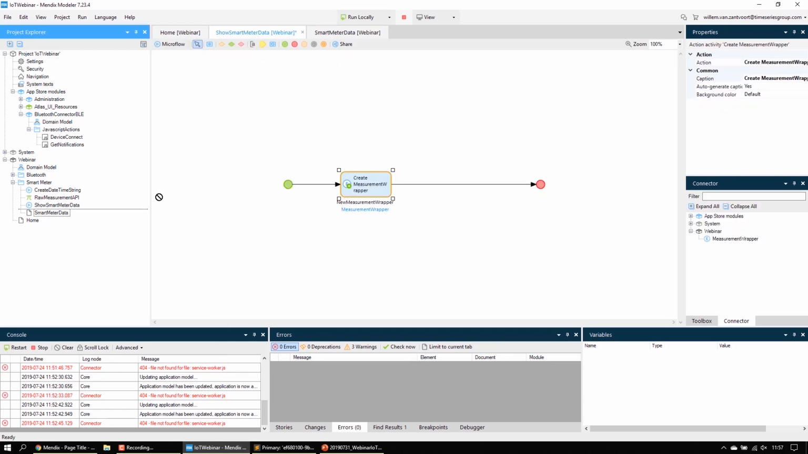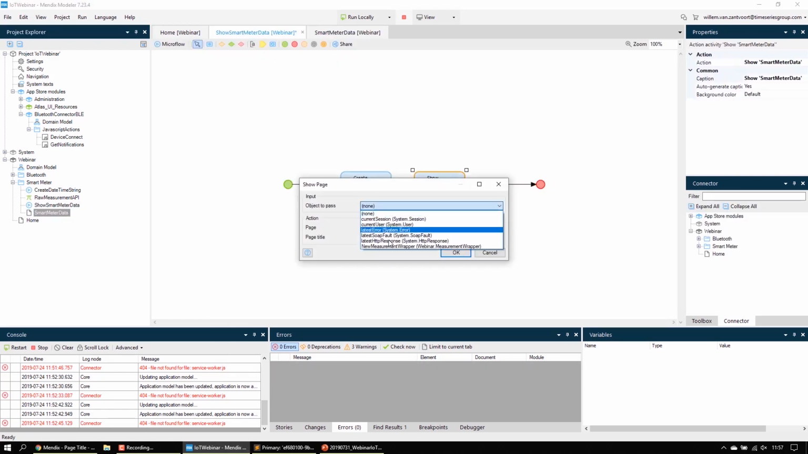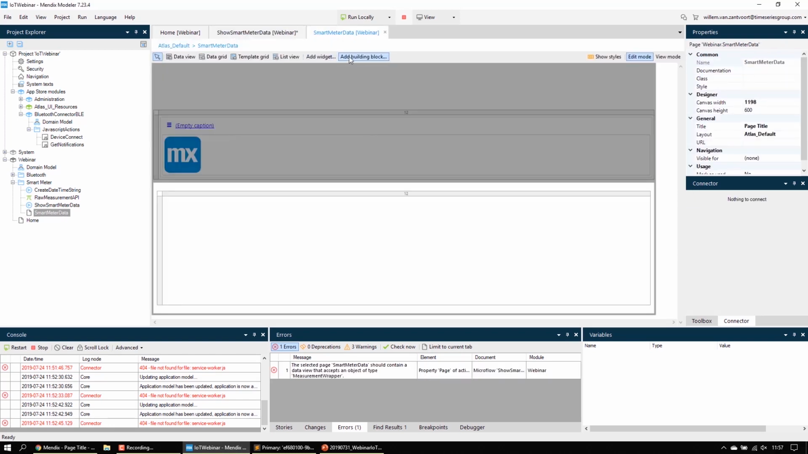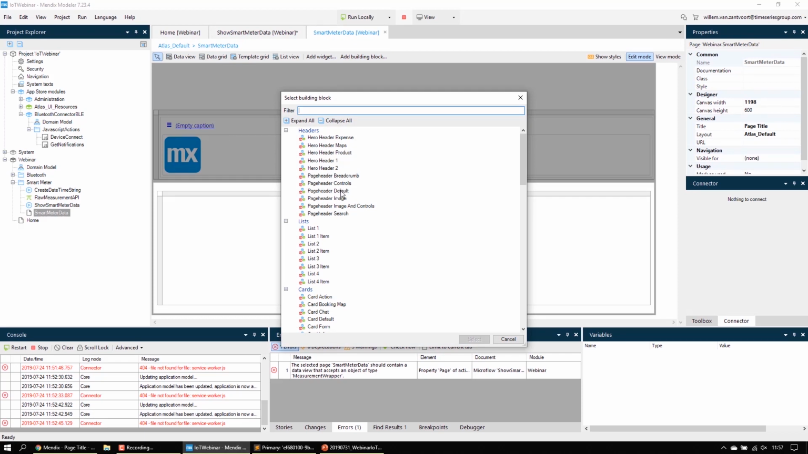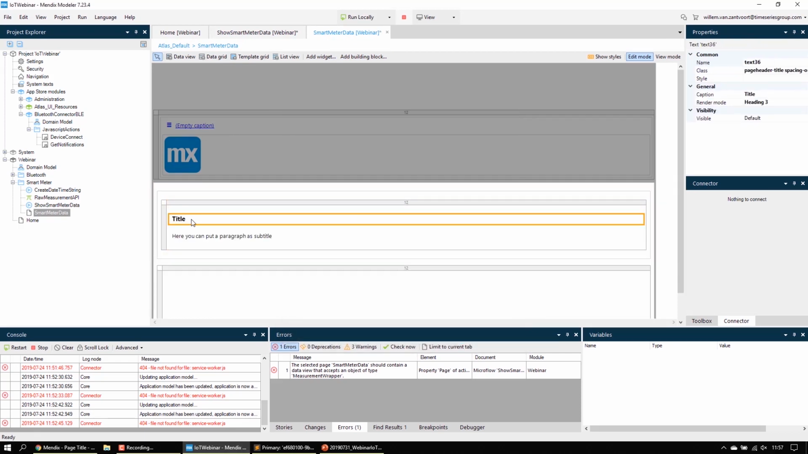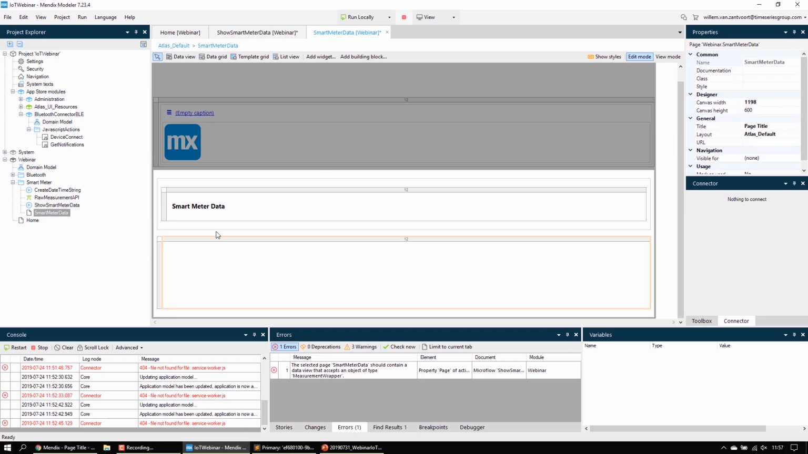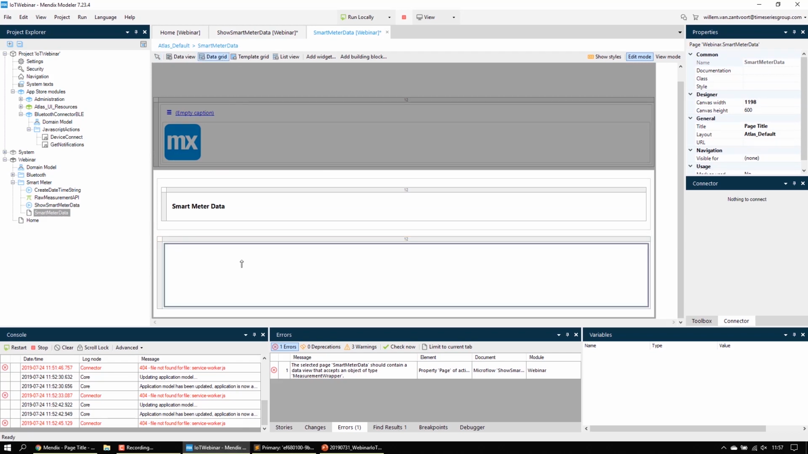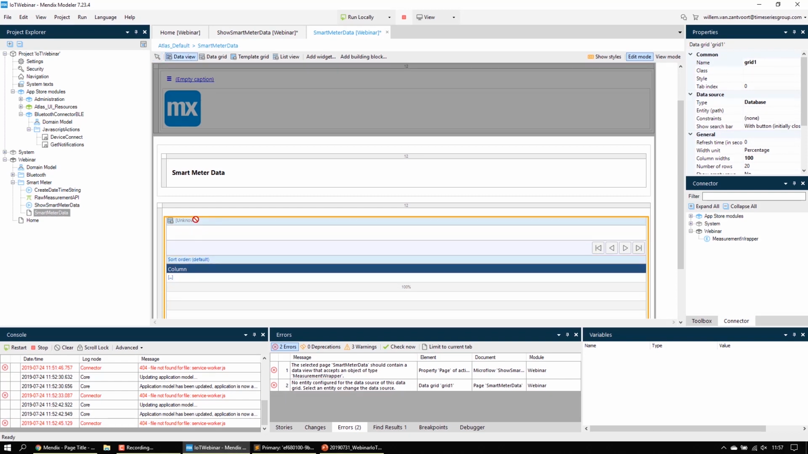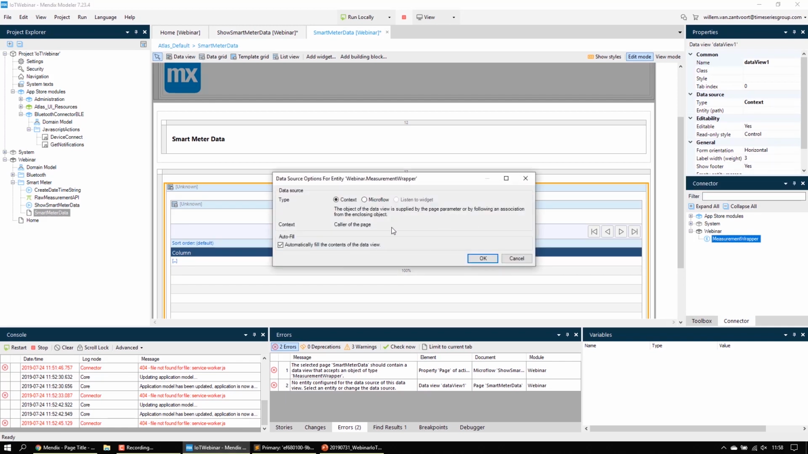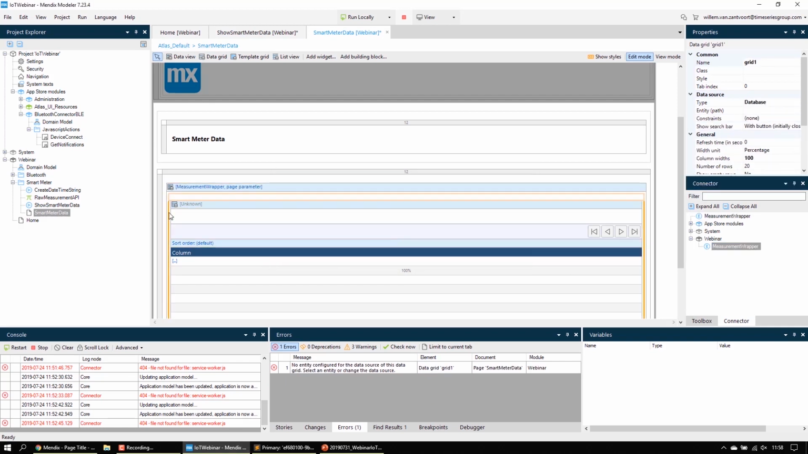So back to the microflow. Add this. Okay. On here, we'll do the same thing. We'll add a nice header so we know on which page we are. This one is called Smart Meter Data. And we will add a data grid inside a data view with the measurement. But we don't have anything to show in our data grid yet. So that's what we'll do next.